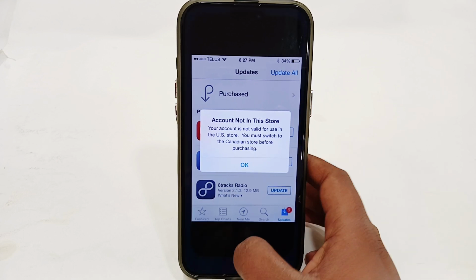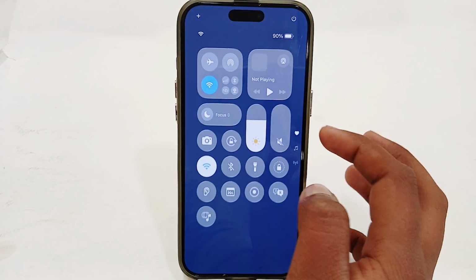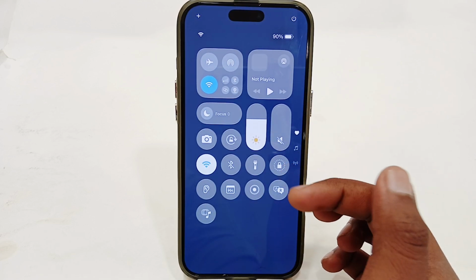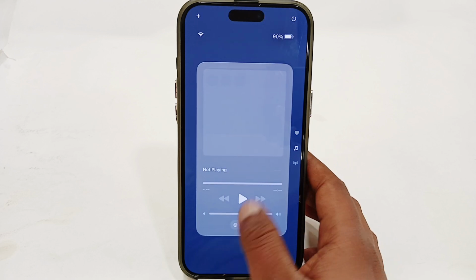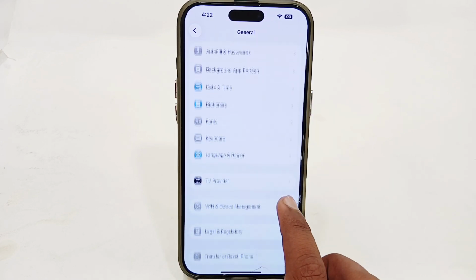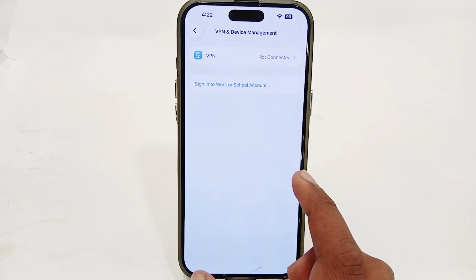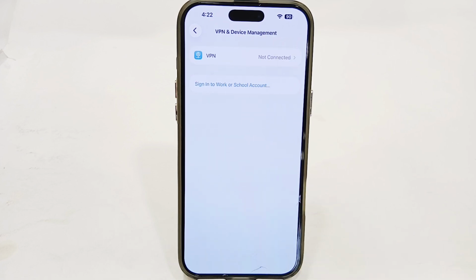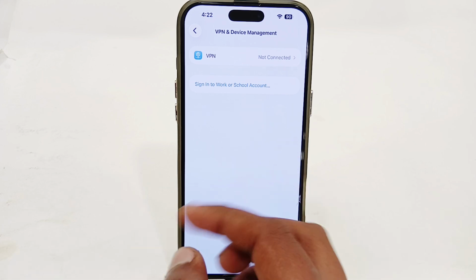The very first thing, you just have to go back and scroll in your control center, and make sure that you have a stable and strong network connection. You also have to make sure that the VPN is not connected. So open your Settings app, go to General, and here go to VPN and Device Management, and make sure that your VPN is not connected. Because the issue we're finding is a location-based issue, you just have to make sure that you're not connected to any kind of VPN here. If you're connected, just try to disconnect it.